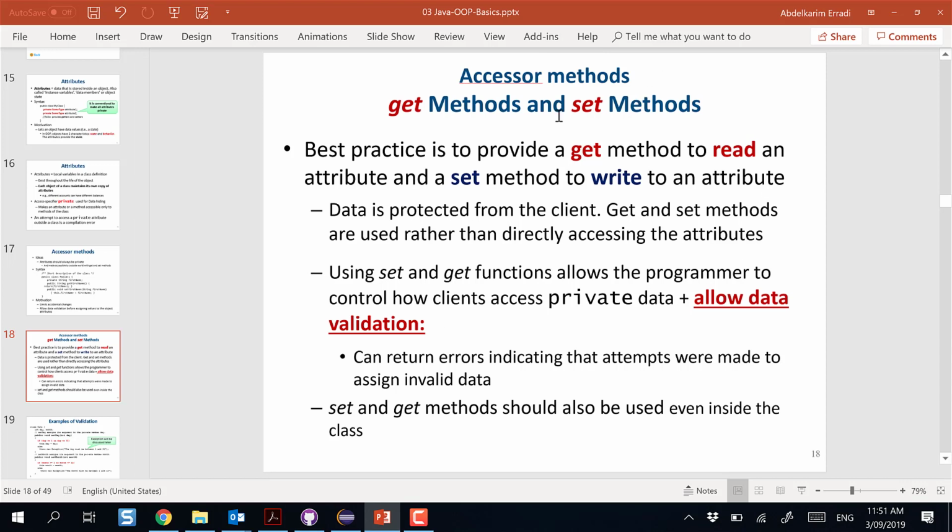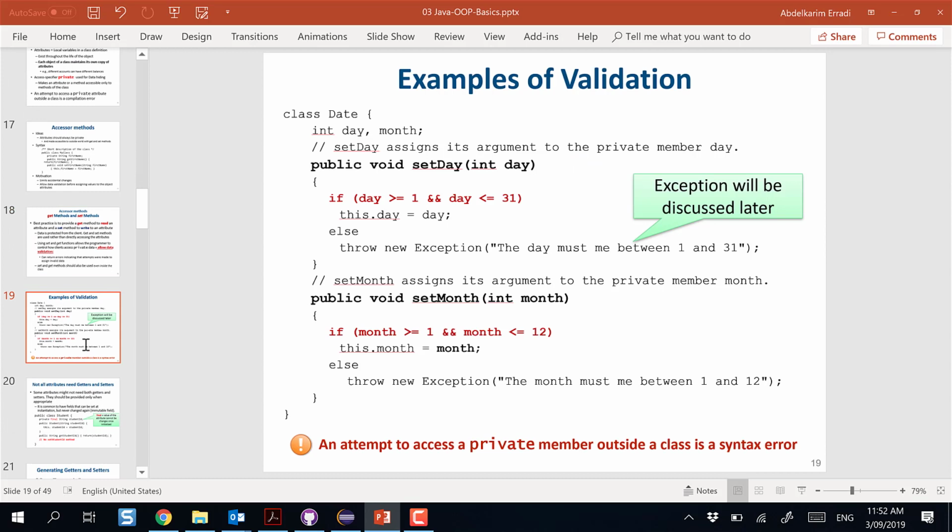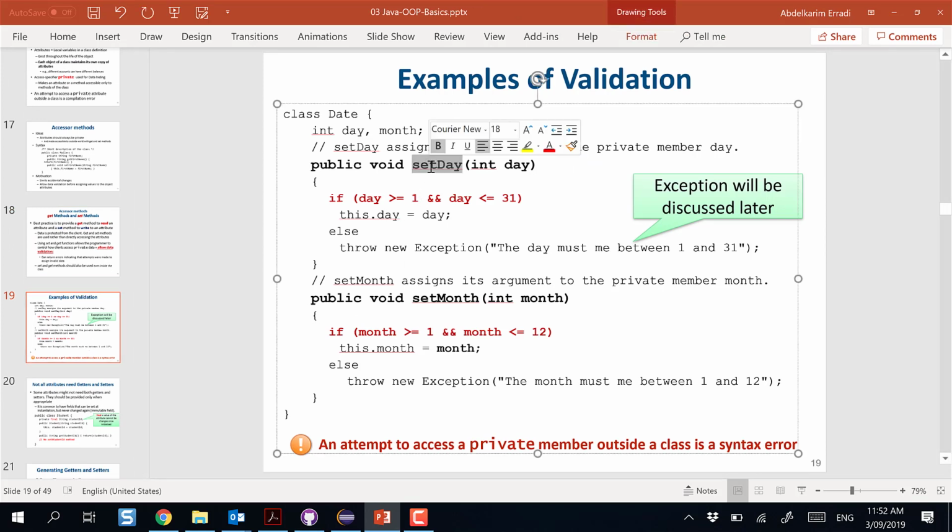And as I explained, why do we have this get and set? It is to prevent accidental change. And for set, before you set, you can do validation. Also, you are not forced to provide set if you want to keep that attribute read-only. Then you don't need to provide the set when that attribute cannot be changed from outside.